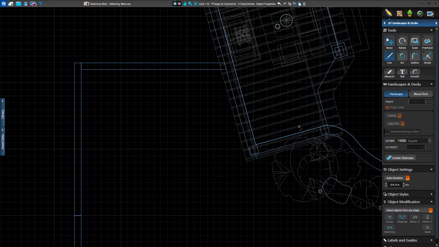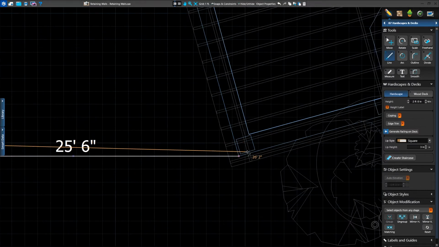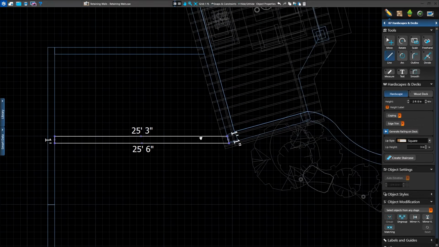Next, we'll use our line tool to create another 1 foot thick wall, this time at the bottom of our slope. We'll zoom in to make sure our measurements are accurate. We'll set this to a negative 2 foot height.